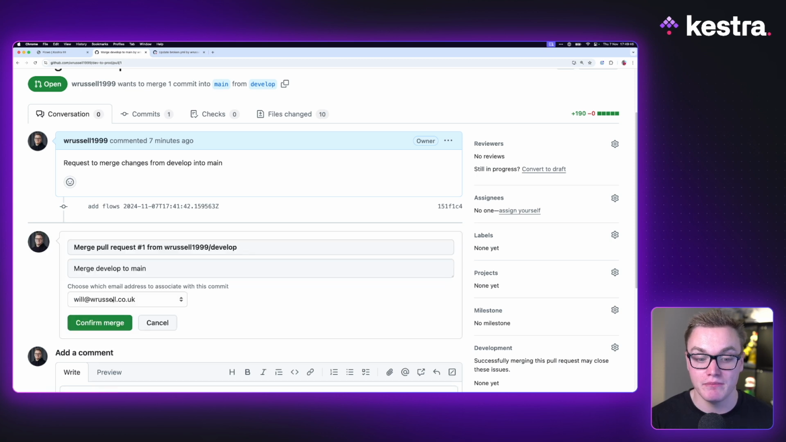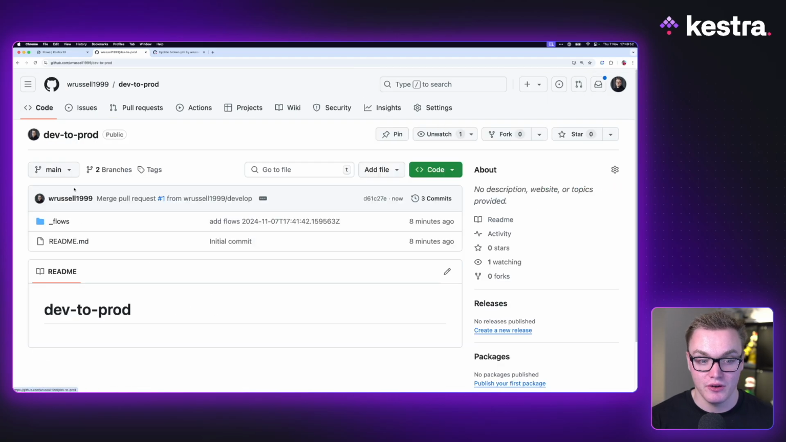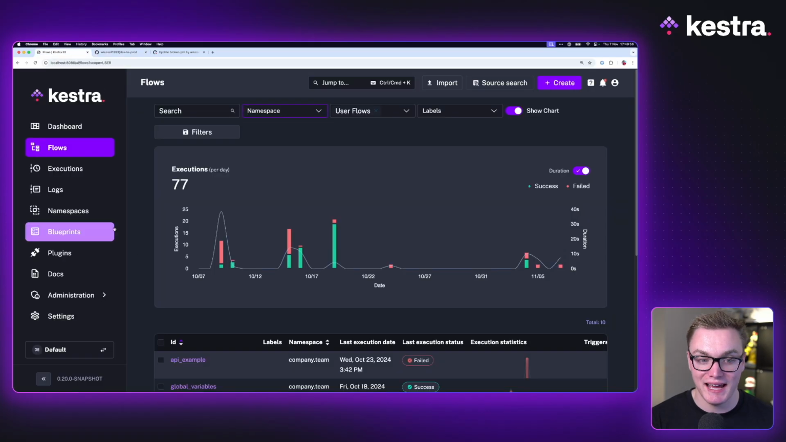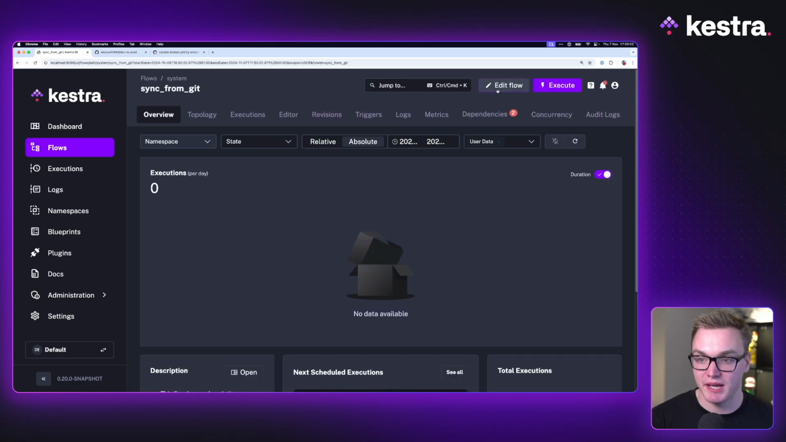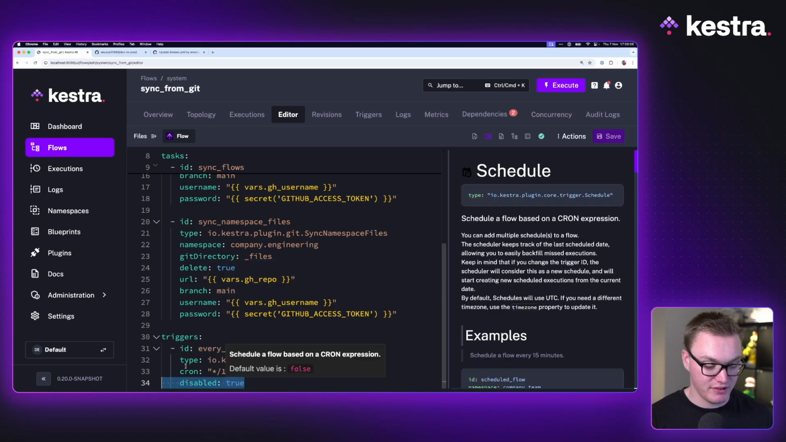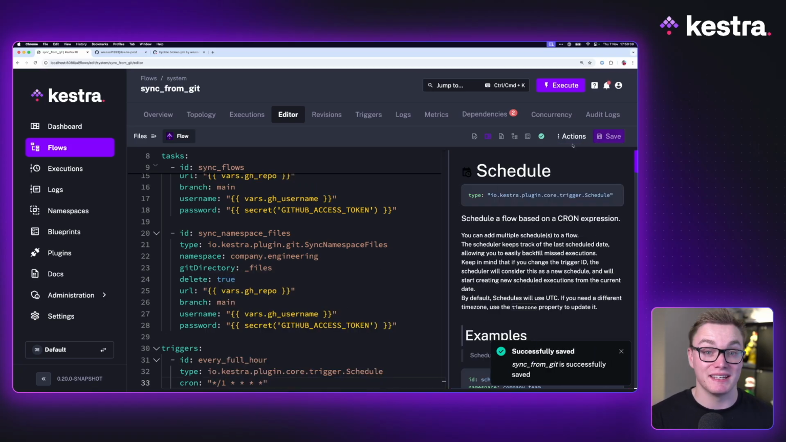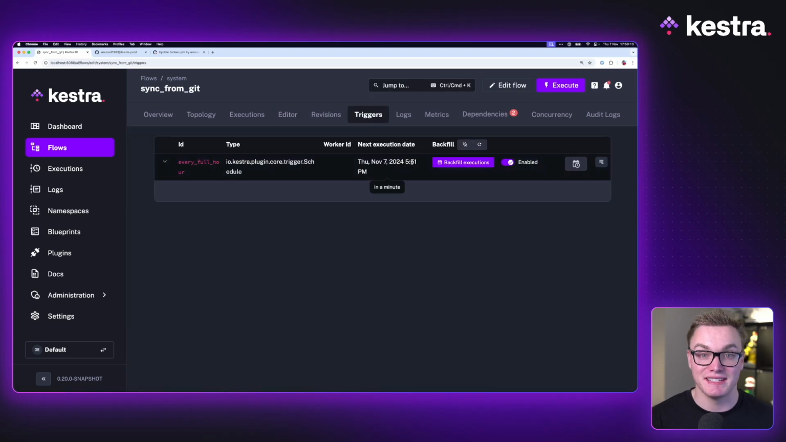So now if I merge this pull request in like so, and I go to the code, we can see our main branch now has our flows in it. Brilliant. So now if I go to that system flow that we had, I can see sync from namespaces here. And this is actually running every minute. So let's get rid of that disabled property. Now it will run, and we'll see that it's next going to run in exactly 50 seconds. So let's wait for that and see it run in action.